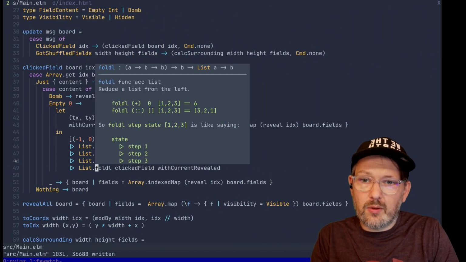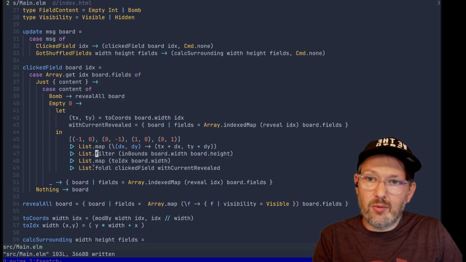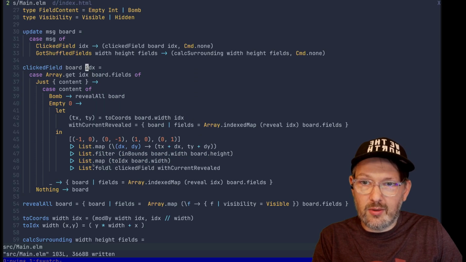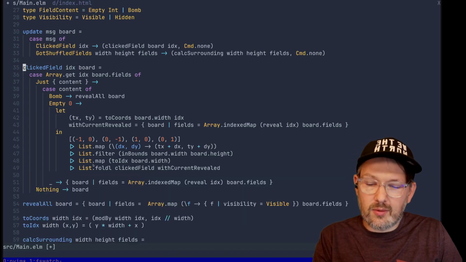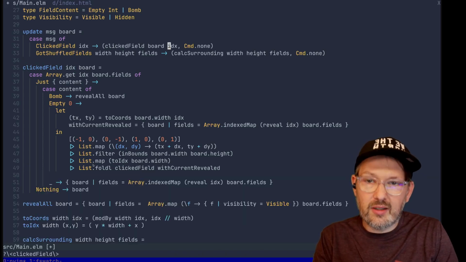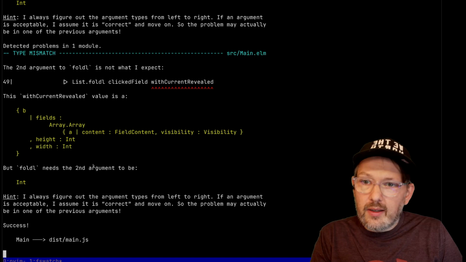Let's go back to the fold L. So a list of A is the integer. The order is the wrong way around. So we want to basically invert those. That also means, of course, wherever we're calling them, it has to be inverted. And now it's compiling, which is pretty amazing.